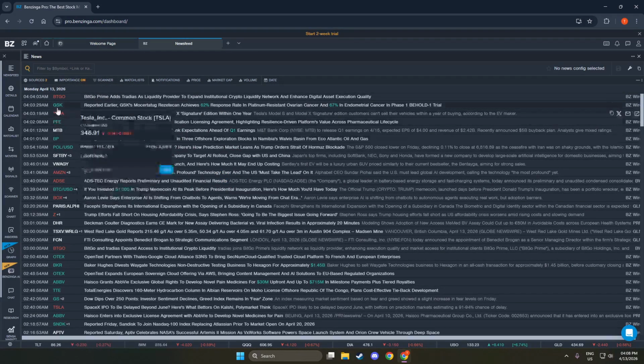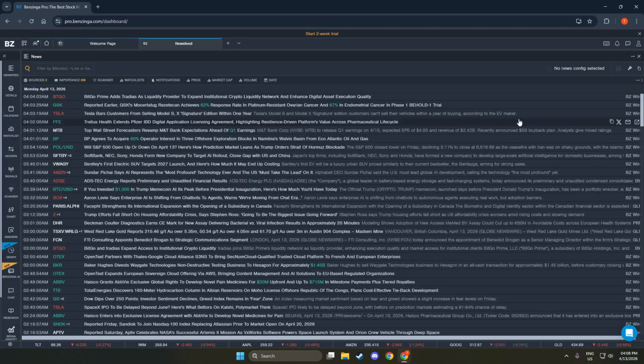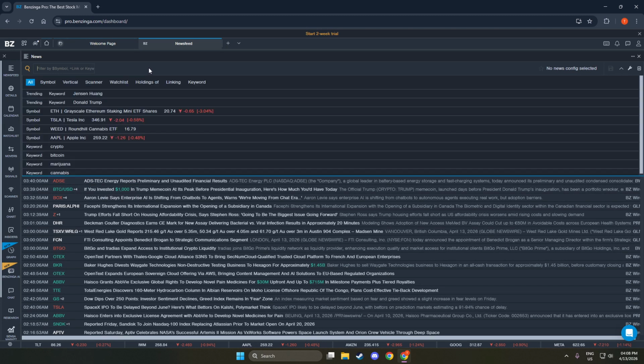Together, these details explain why a stock may be moving and how quickly you may need to react. A quick tip: always glance at the time and category first to understand context, then read the headline to decide if it's actionable for your watch list.